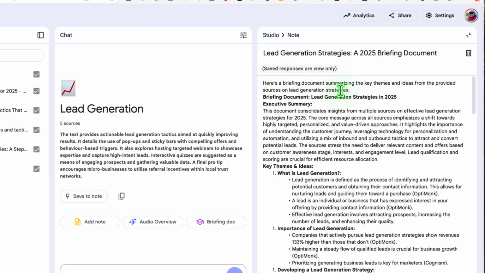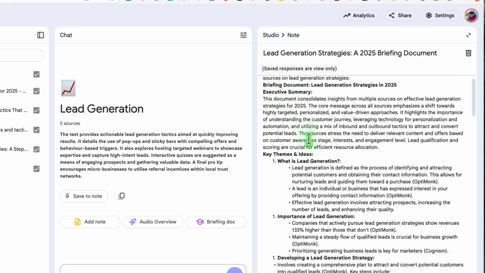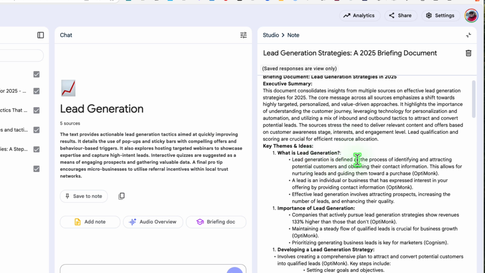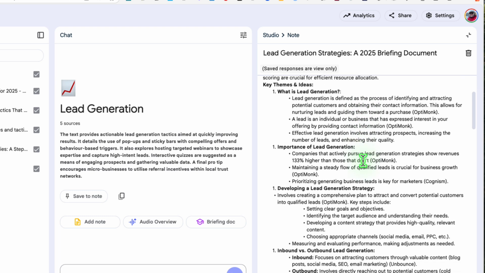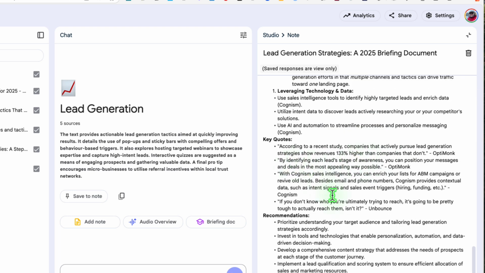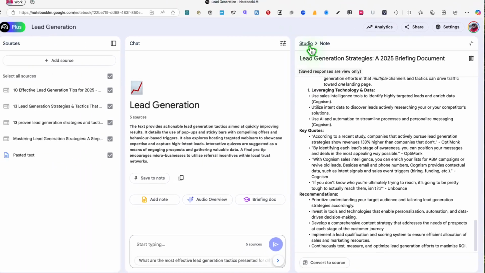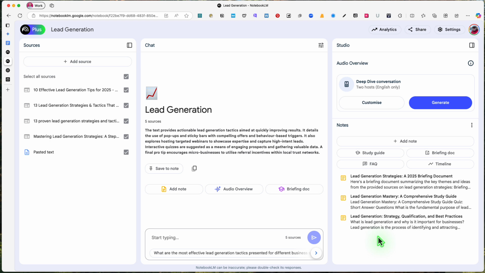So what this is doing is summarizing the key themes and ideas from the provided sources and lead generation strategies. So again, quite a bit of detail in there. And I'm sure if this was something that you were studying, and I think I may come back to this a little bit later in my own time, but again, we can see the key themes and ideas that it's producing. Just looking at things like key quotes, and finishing off with recommendations. So again, I would imagine if that was something that would be hugely powerful.